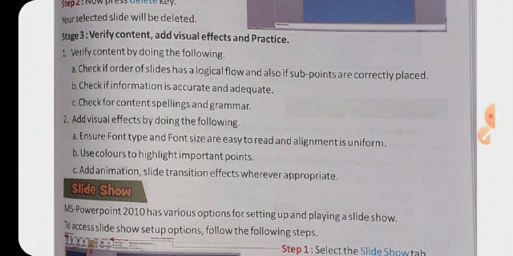Second, use colors to highlight important points. So if you have inserted something very important to be explained, then use colors to highlight it. Then finally, add animation and slide transition effects wherever appropriate. Now if you find anything important, then wherever you find it appropriate, insert the animations and slide transition effects wherever possible.